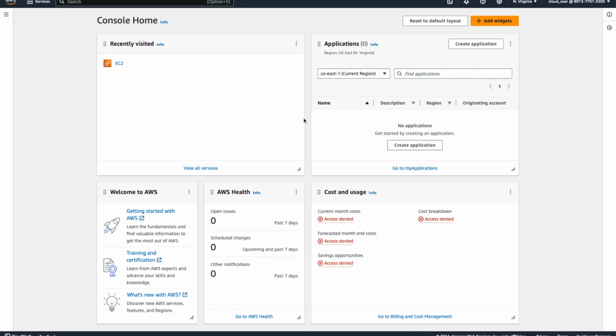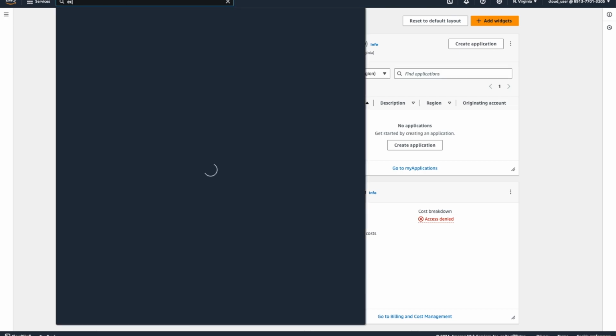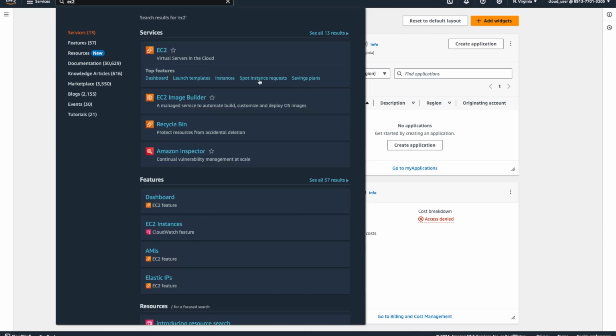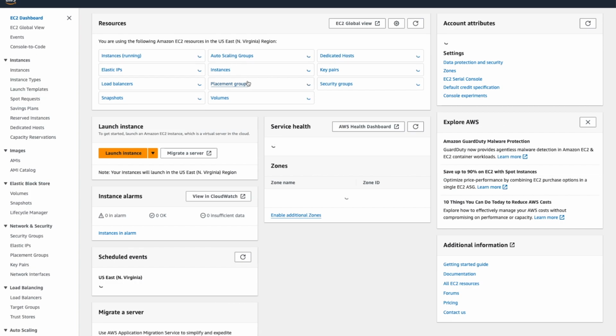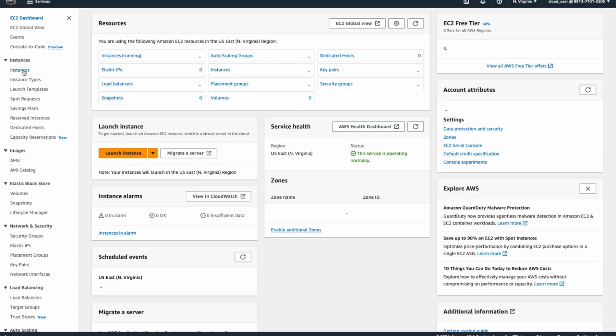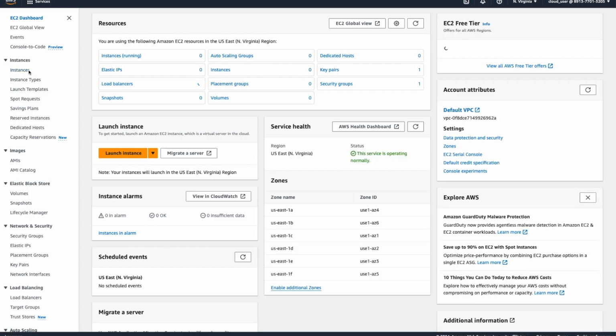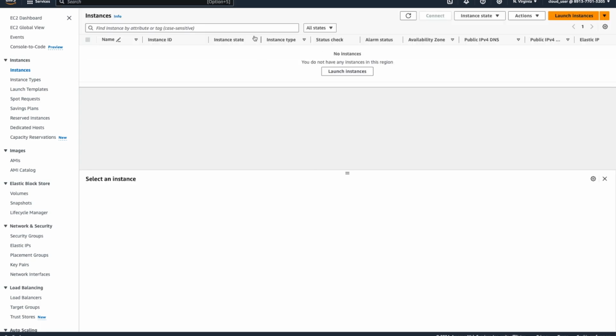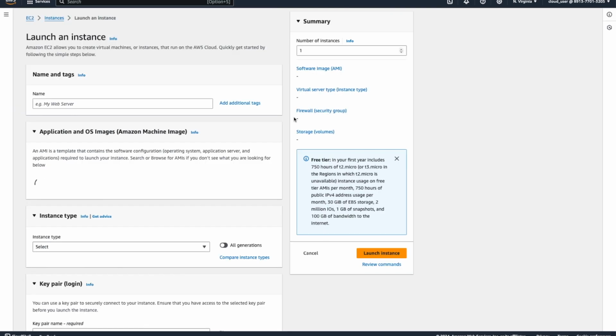So we are already logged into our AWS console, and here in the search bar, let's scroll through the services and check for EC2 specifically. So we are in the EC2 panel, let's go to instances. And as you can see, right now we don't have any instances running. So let's launch ourselves one.